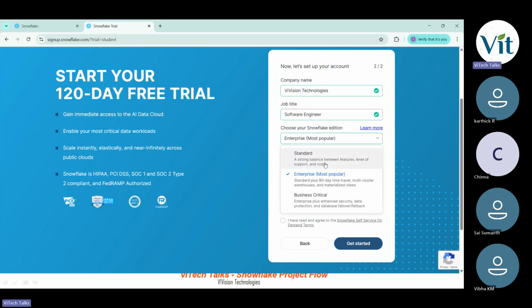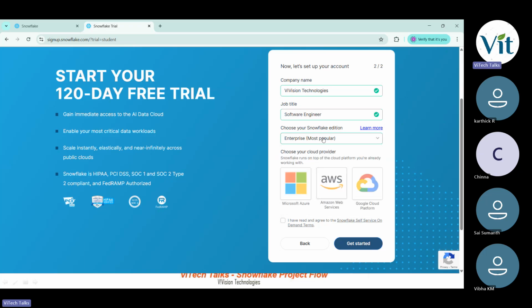See, we have different editions. We have a standard edition, enterprise edition, business critical. We have one more, which we are going to talk about in the real-time sessions, I mean actual sessions. As of now, don't change this one. See, this is the one.